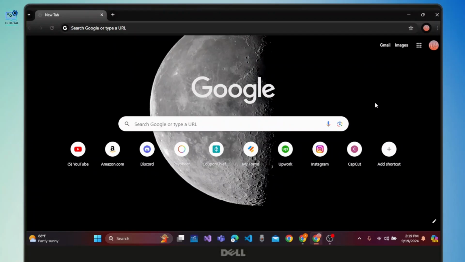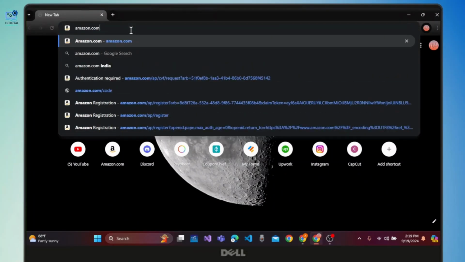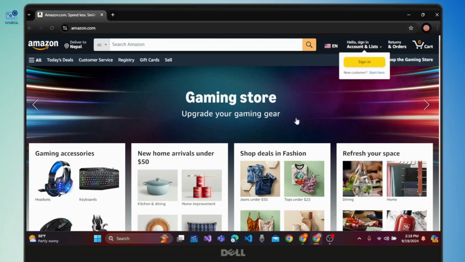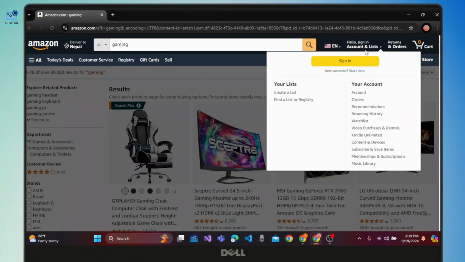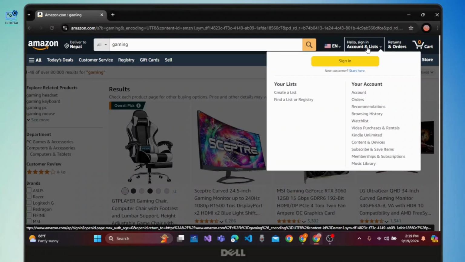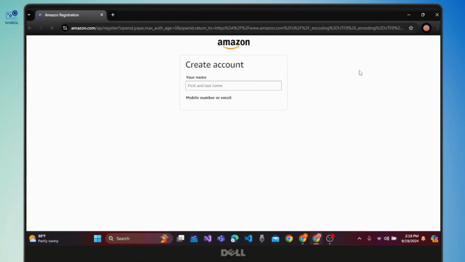First of all, open any web browser on your device. Click on the search bar and type in amazon.com. Press enter on the keyboard and then you will land on the official interface of Amazon, where you need to click on Hello Sign In Account and List at top of the screen. Here you got the option to sign in and a new customer start here. So as you are creating a new account, click start here link.